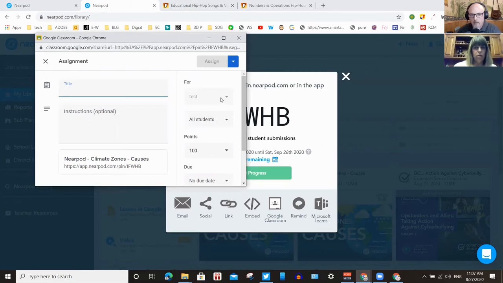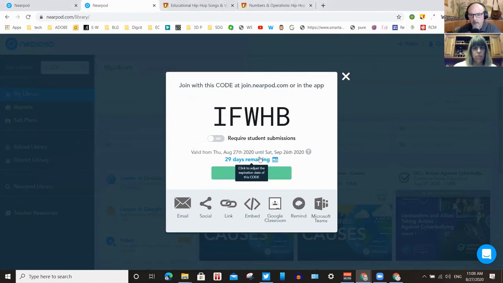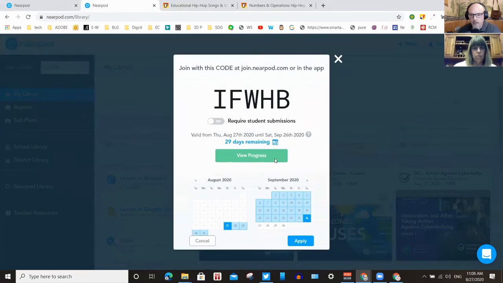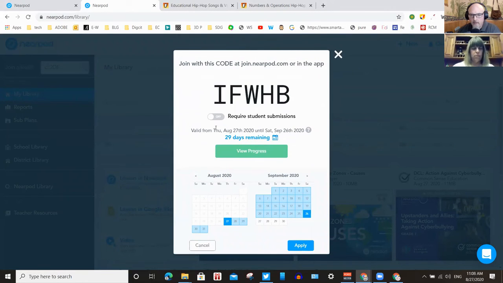Okay. And you could make it as many points as you want. You can put a due date on it. Mhm. And even when you're here, you can change it. Like right now, it's valid from the 27th to the 26th of September. I could change that to make it September 1st, so they only have 4 days to complete it. Okay.